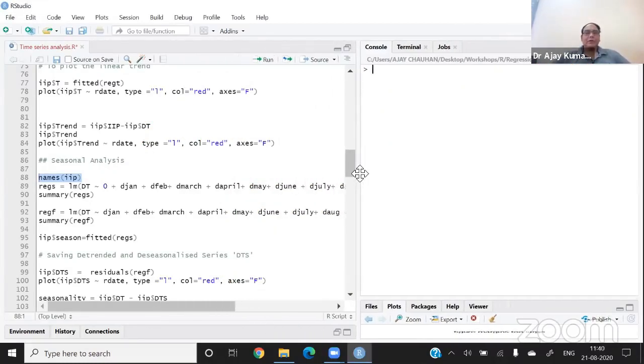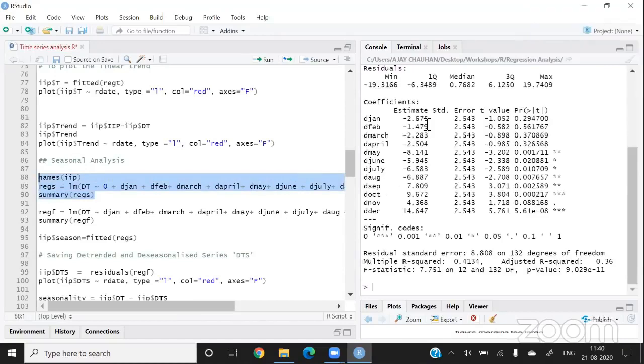Okay. The first equation, you can see that I'm putting the zero. Zero means alpha is equal to zero in this case, and I'm taking all the dummies. Here you can see that I have the data from January to December. Now I have to find out the month where the IIP is the highest and the month where it is the lowest. IIP is found to be the highest in the month of December, and the lowest in, let's say, August.